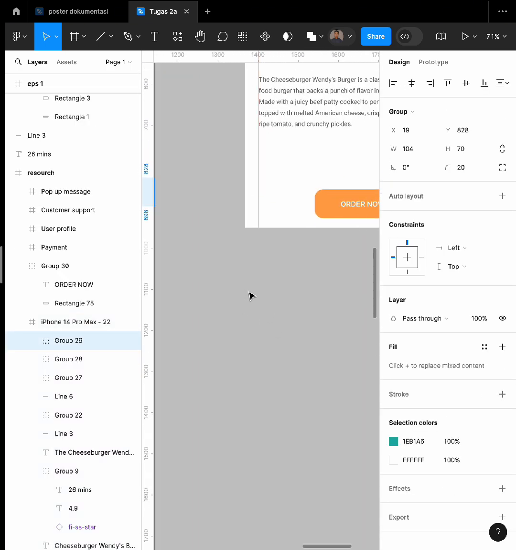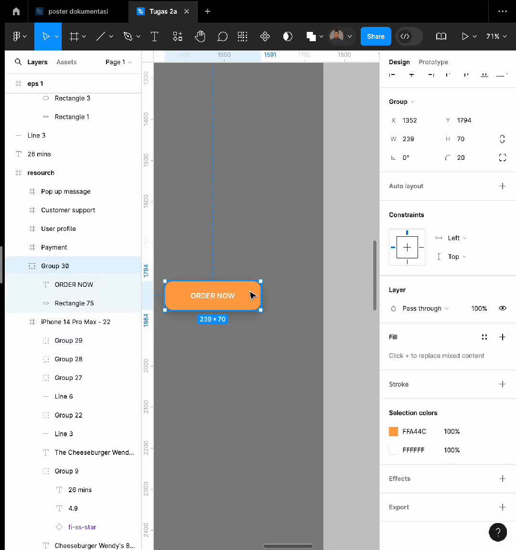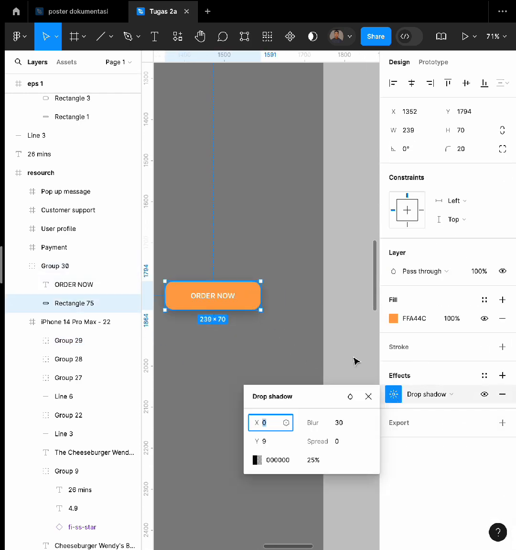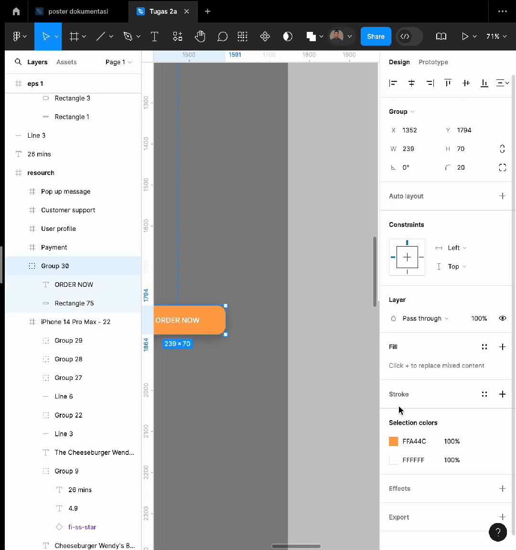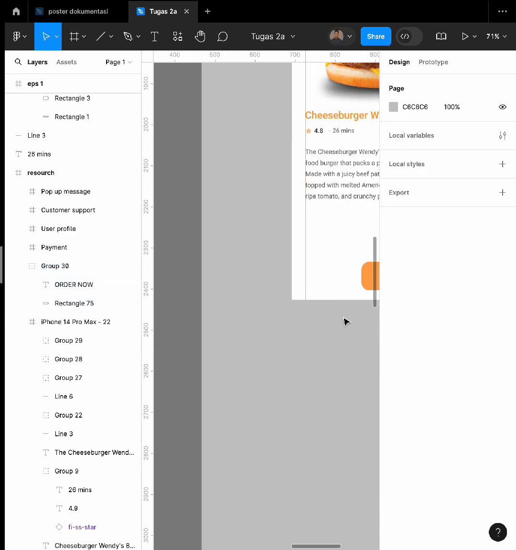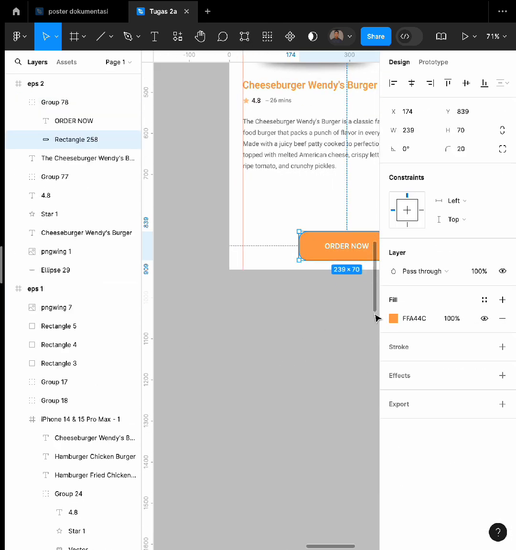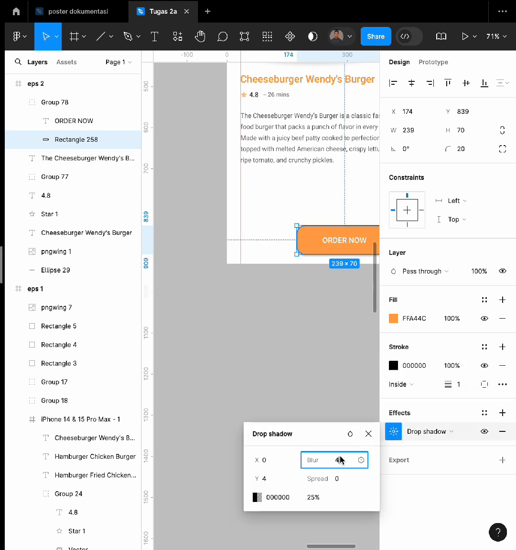And don't forget to add some effect on rectangle with the blur 30 and Y 9. Blur 30 and Y is 9.